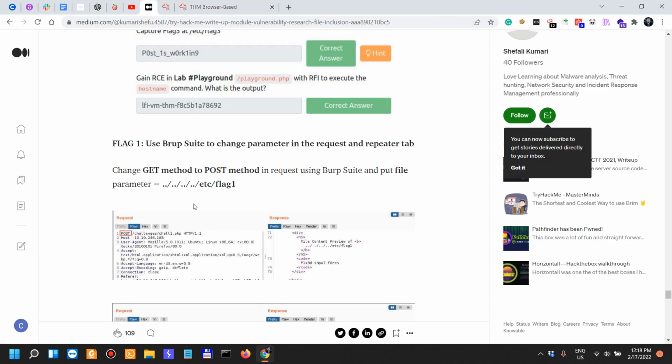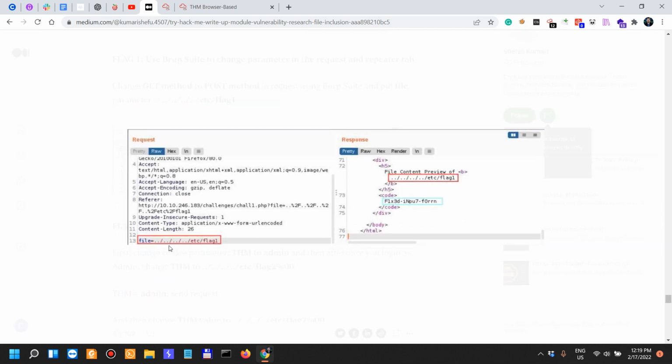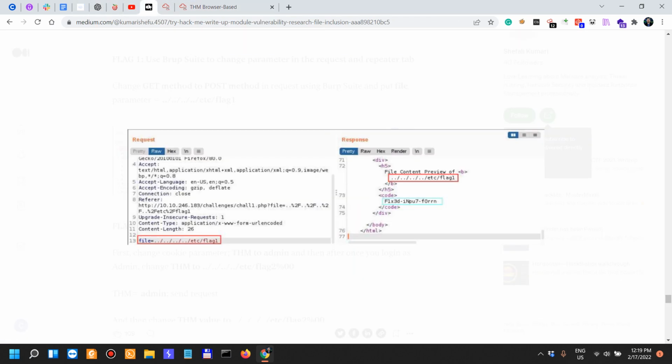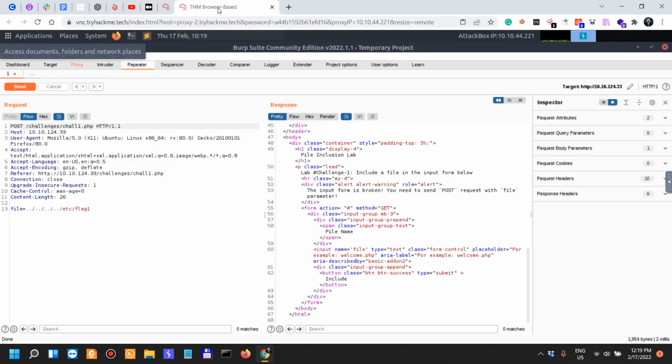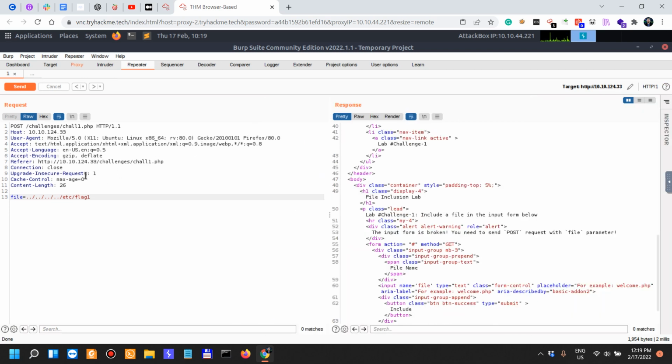So let's see. We've changed the method to POST, file 1, 2, 3, 4. Content length 26. In my case, yes, it's exactly what I'm sending. It doesn't want to take it for some reason.